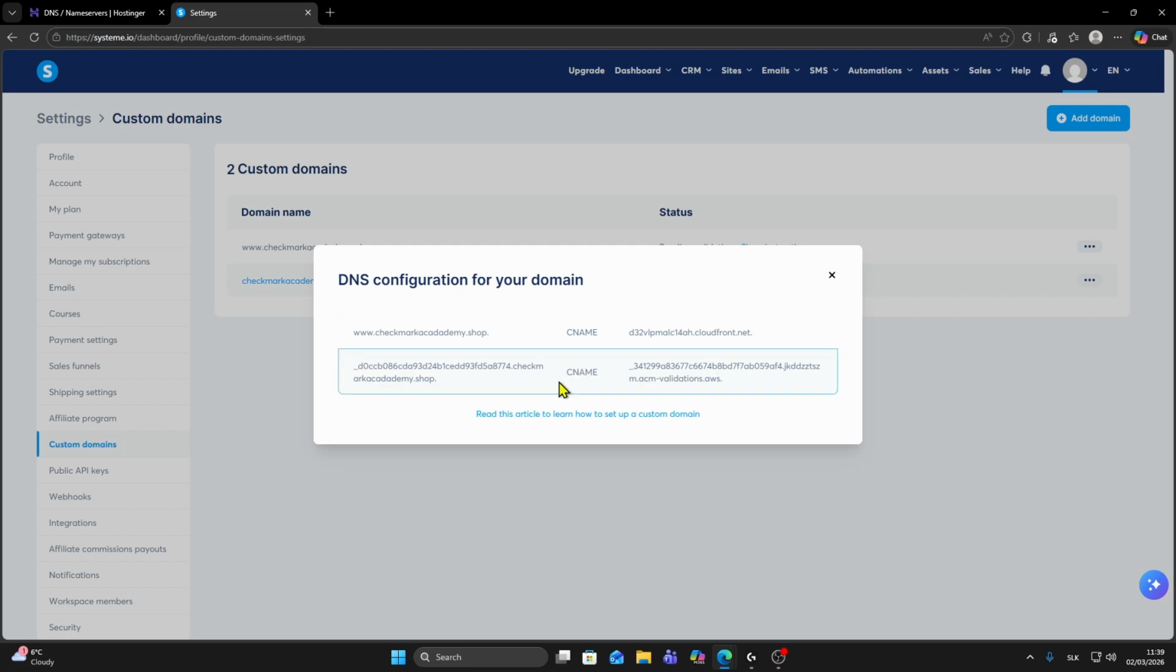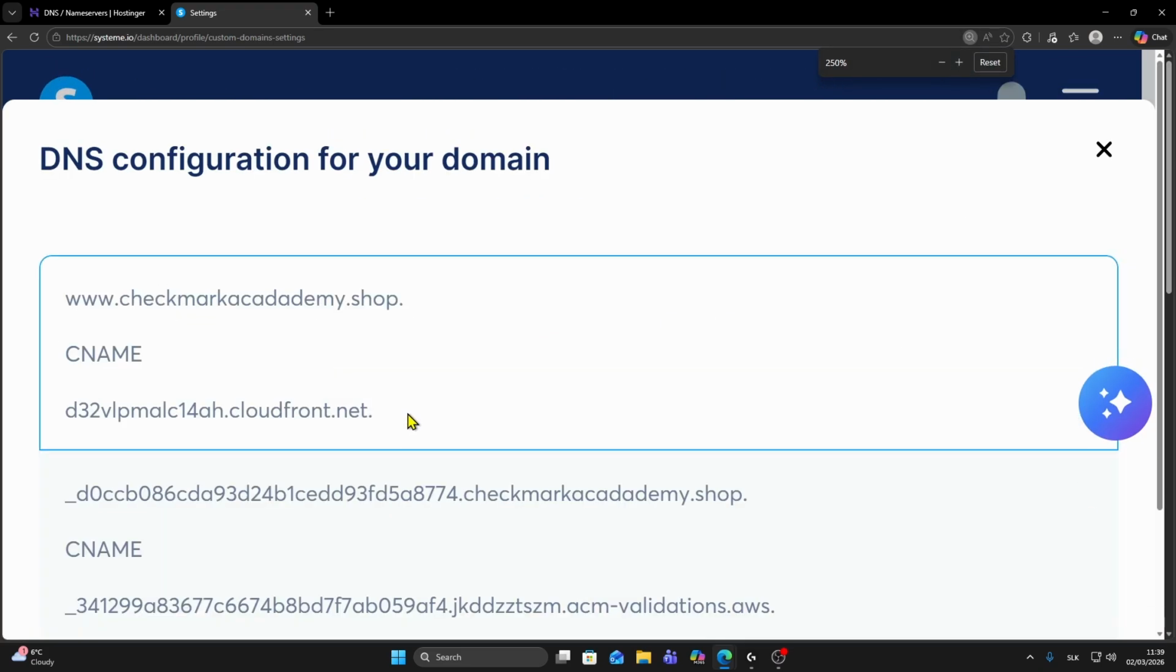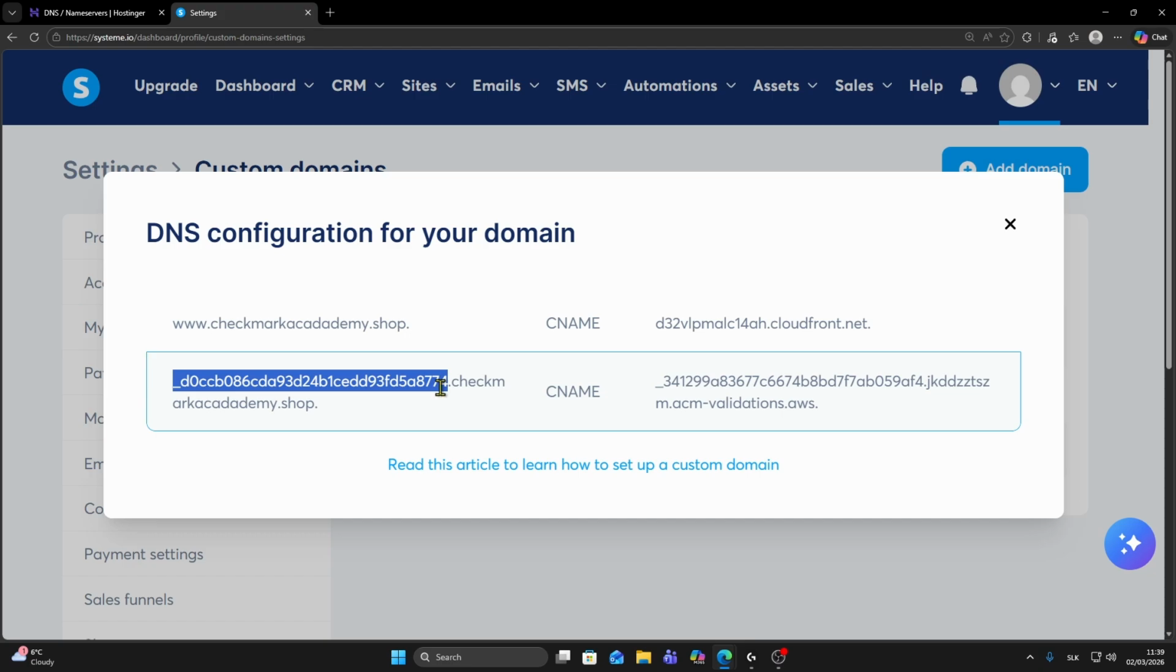And in the second one, the type is the same as the first one, so CNAME. But you want to copy everything until this dot. So you want to only copy this value. Where it says dot checkmark, you don't want to copy it. So I will copy everything before the dot. There is a little dot. Like this.